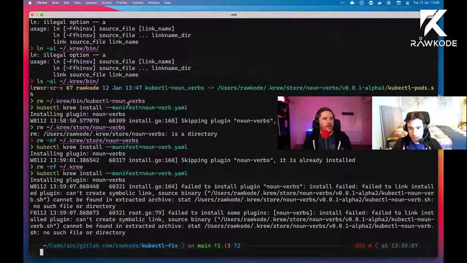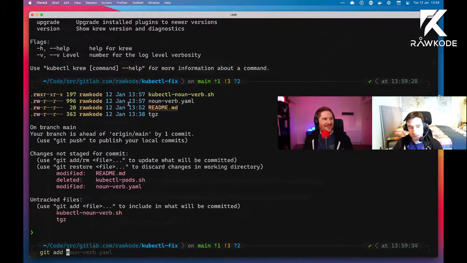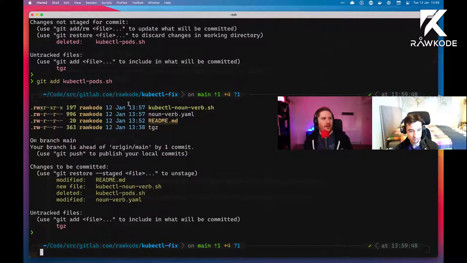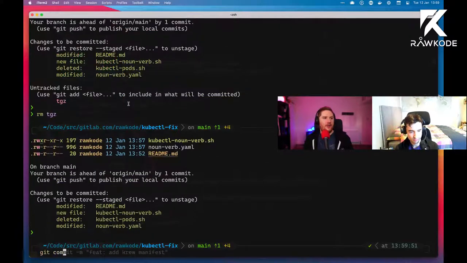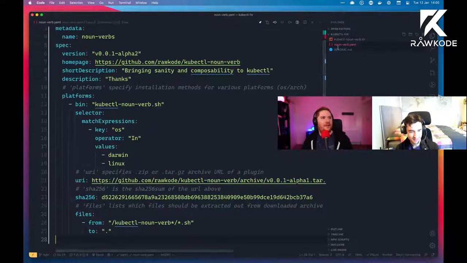Is there like a crew init? No, it's not in the archive. We literally need to do a git move, push it to GitHub, do another release. Oh, it's got the old name in the zip file, right? We need to do CI before we do CD. Let's make sure we confirm that delete. We don't want the tarzip. Commit, chore, refactor. git tag alpha 3.